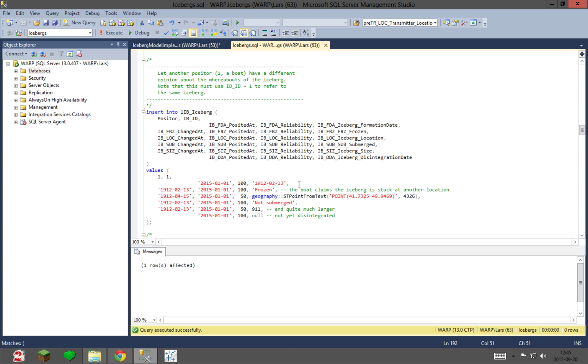And in this case, the boat has a little bit of a difference of opinion here, because the boat actually states that this iceberg looks like it's frozen to the seabed. It also has a little bit of a difference in the geography here, so it believes that the location is slightly different from what the transmitters have been stating. It's not submerged, and it's also quite much larger than the prediction model would have stated. And it's not disintegrated because we're actually seeing it.